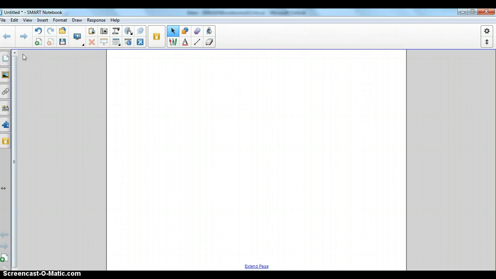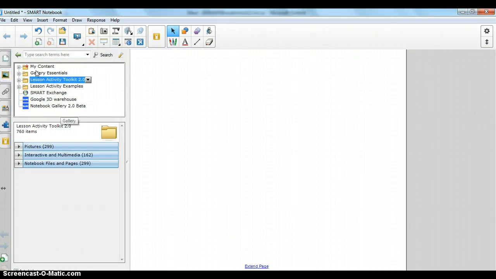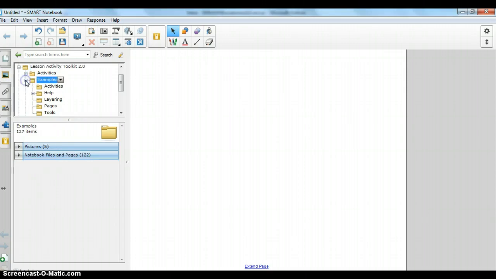So the lesson activity toolkit, if you go in the upper left-hand corner, there's a page sorter tab, and then click on the gallery tab. Within there, you should have a folder labeled lesson activity toolkit. If we expand it, it has some of the different pieces within there.